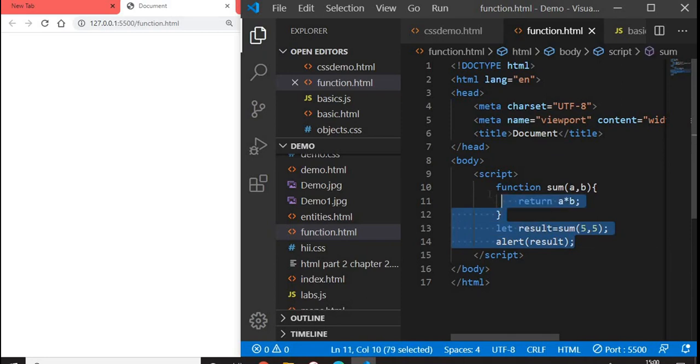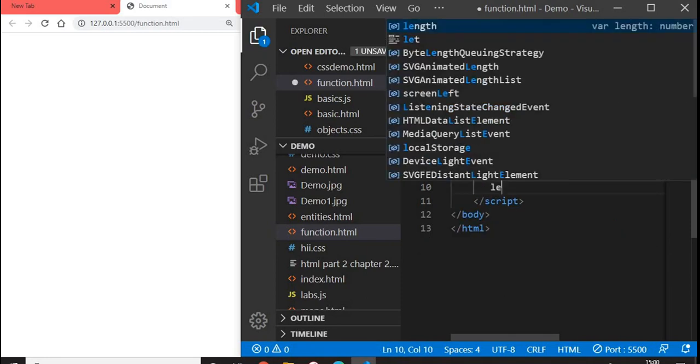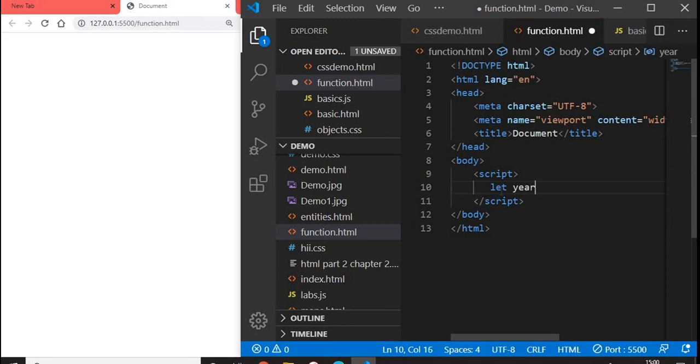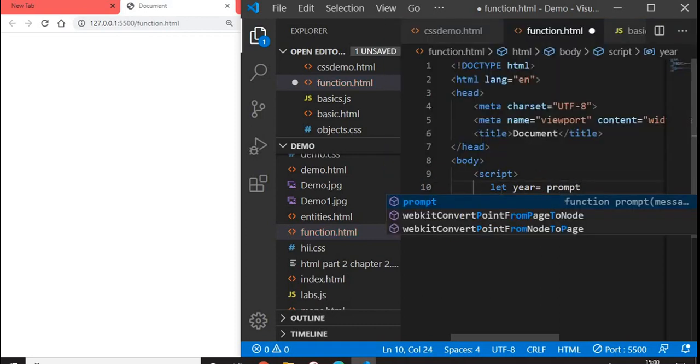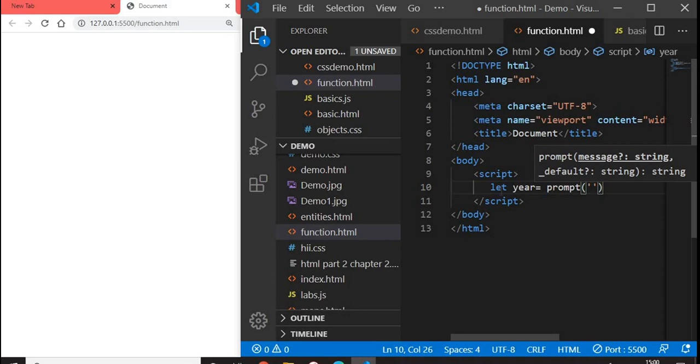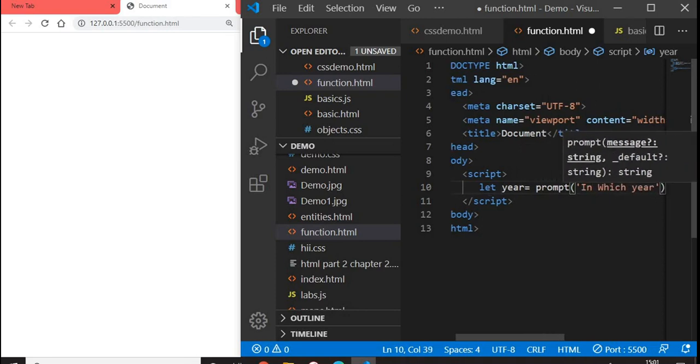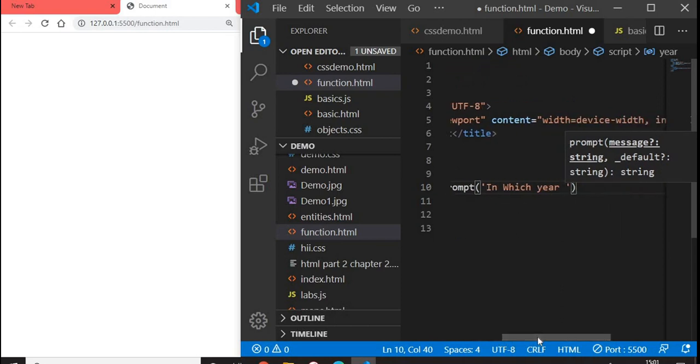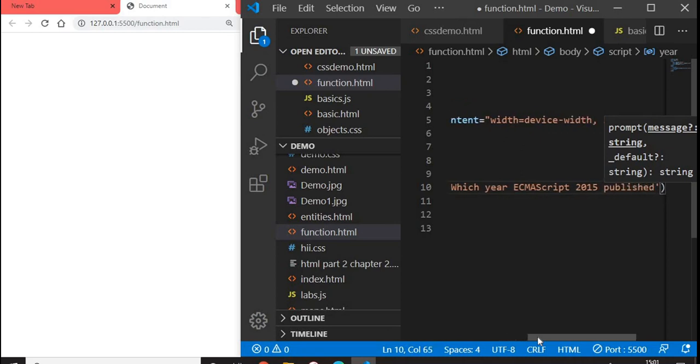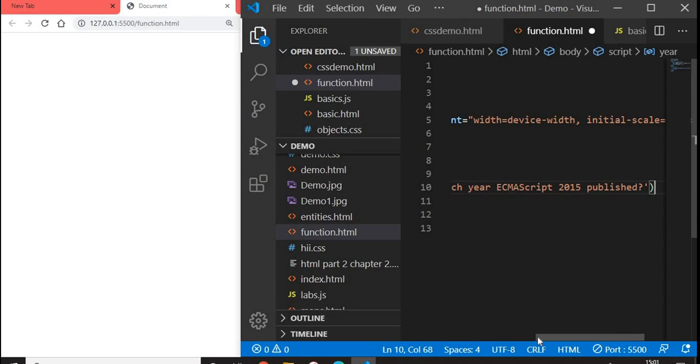Great, so I'm going to remove this now. We don't require it, so I'm going to remove this. Here I'm going to add let year, right? Let year equals, I'm going to use prompt because I have to enter the data here. So prompt, in which year was ECMAScript published? ECMAScript is a specification for JavaScript. ECMAScript 2015 published. Now when was the 2015 JavaScript specification published? Obviously it was in 2015, right? What we should do here is click enter first, just come back down, enter.